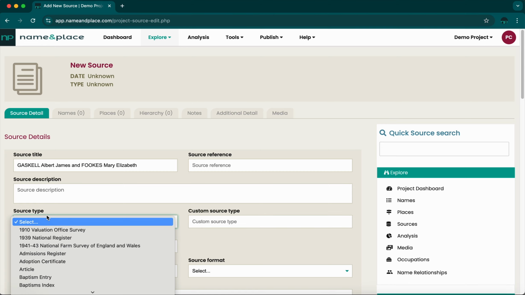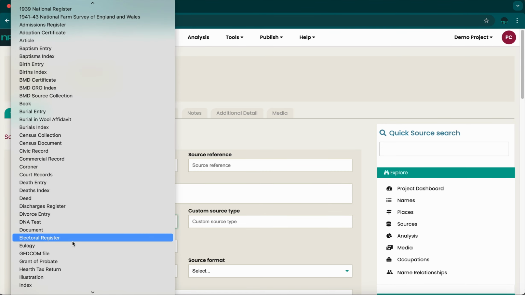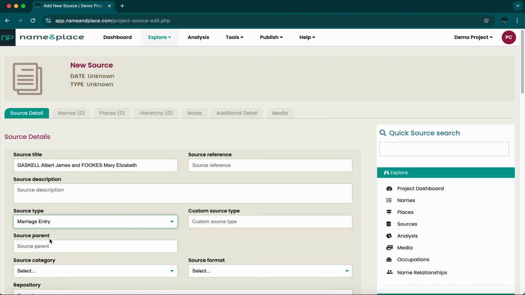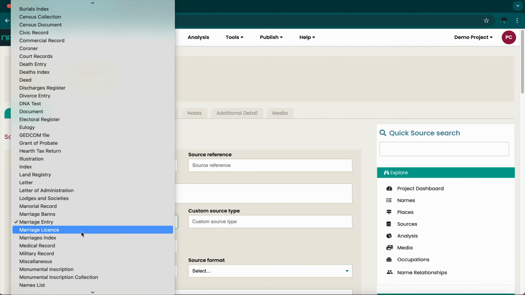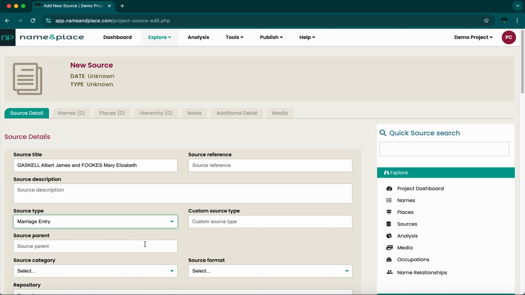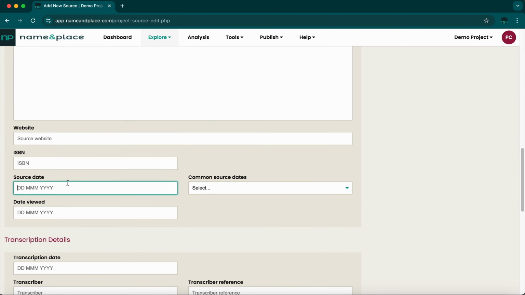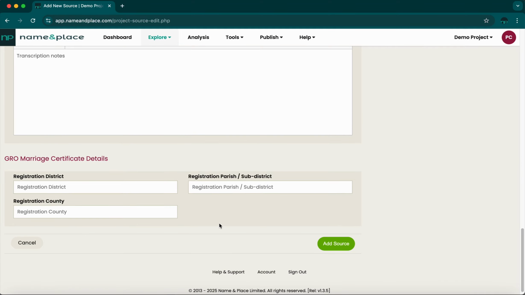I'm going to select a source type, which is important because that helps influence some of the other information that we add later. Now, as this is a parish register entry, I'm going to select marriage entry from that list, but you'll see again there's an extensive list of source types that you can select. Also going to put in the source date, so the date of the marriage, which was 5th of September 1889, and I will save that source.